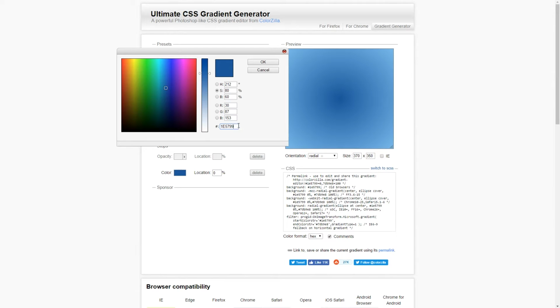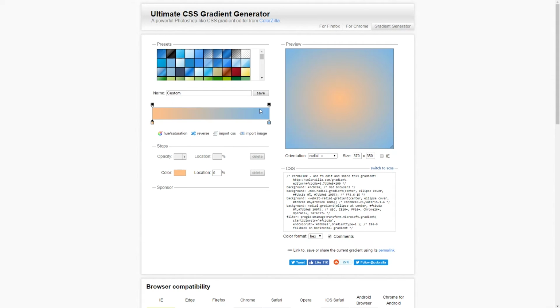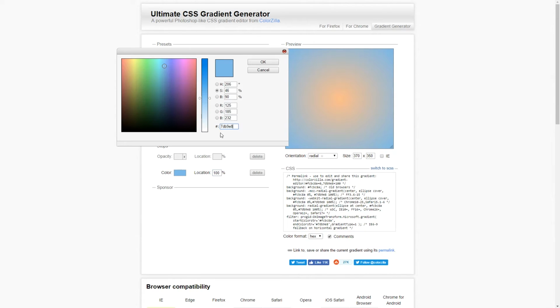I already have the colors I'm going to use, so I'm just going to type in FCBC8A and then hit OK. And then here I want the darker orange. That is actually the orange that I use on my website, which is FE8727. So I'm going to hit OK.